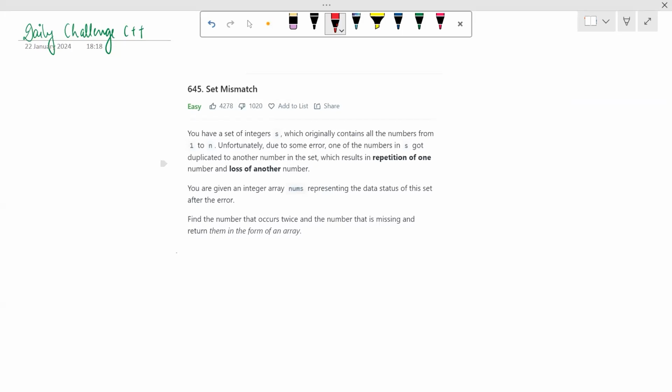Set mismatch. So the problem statement says that you have a set of integers s which originally contains all numbers from 1 to n. Unfortunately, due to some error, one of the numbers in s got duplicated to another number in the set, which results in repetition of one of the numbers and loss of another number. You are given an integer array nums representing the data status of the set after the error. Find the number that occurs twice and the number that is missing and return them in the form of an array. Okay, so this is the problem statement that has been given to me.